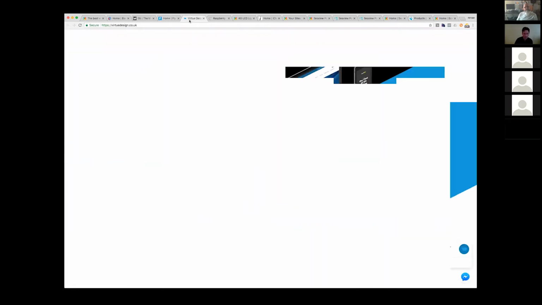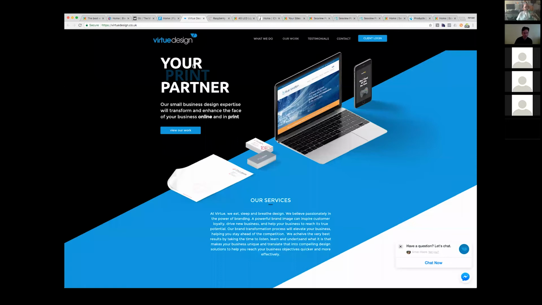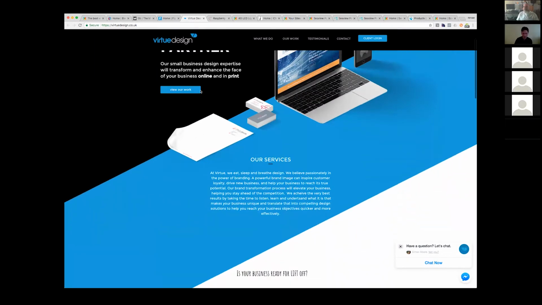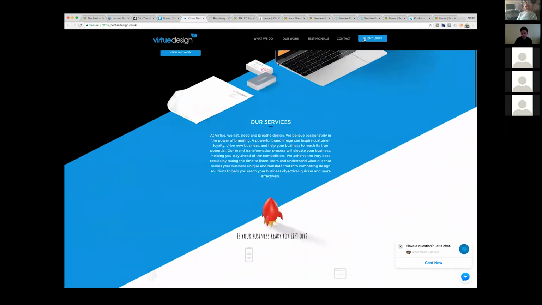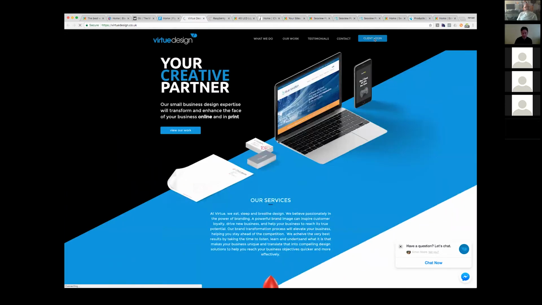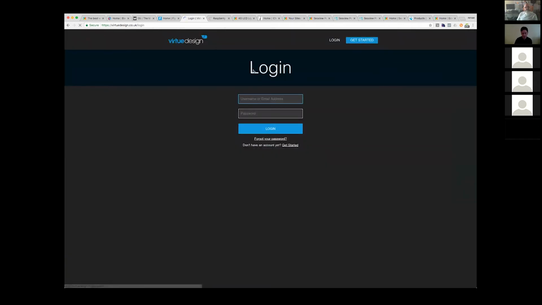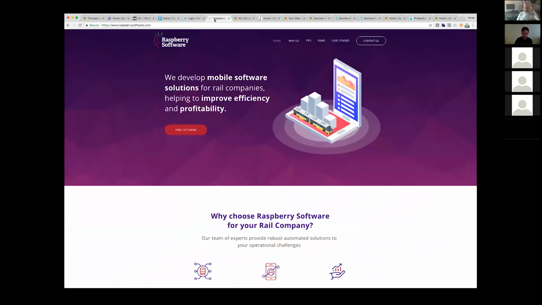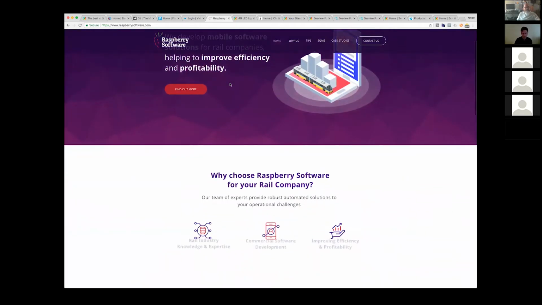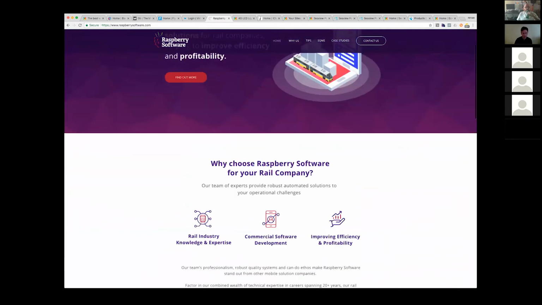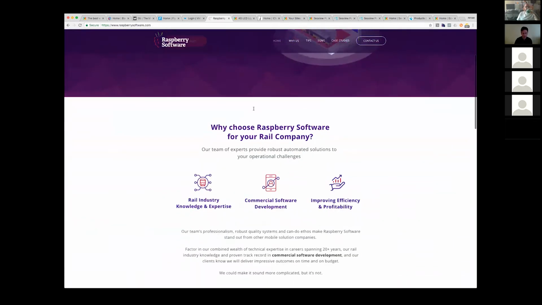I'm going to show you an agency website. This is a Virtue Design website in the UK. And they're running the white label. So you can see they've got the client login here. So that's what the white label looks like. So their clients are using our white label features. So your clients can log into your own platform rather than logging into Pixel Together. Raspberry software. This is quite a nice site using some parallax features here. Quite a clean site.